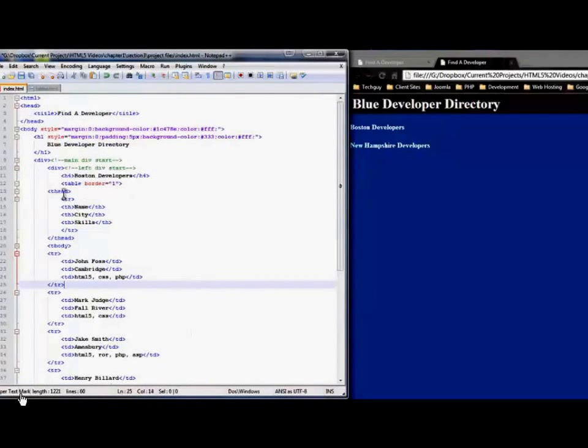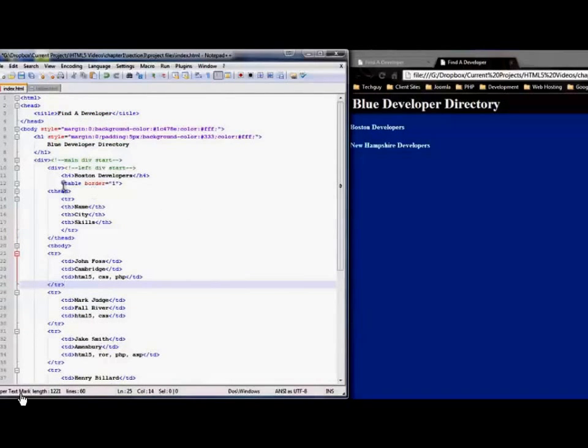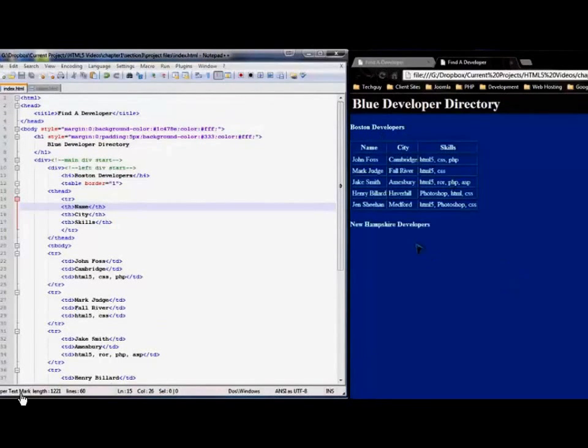Now I'm going to explain the table syntax a little bit, because it's a little more than what we discussed earlier on the PowerPoint. So we have an opening table tag, and I have a border of 1. Actually, let me save this and show you. And this is what the table looks like. And it has a border of 1.